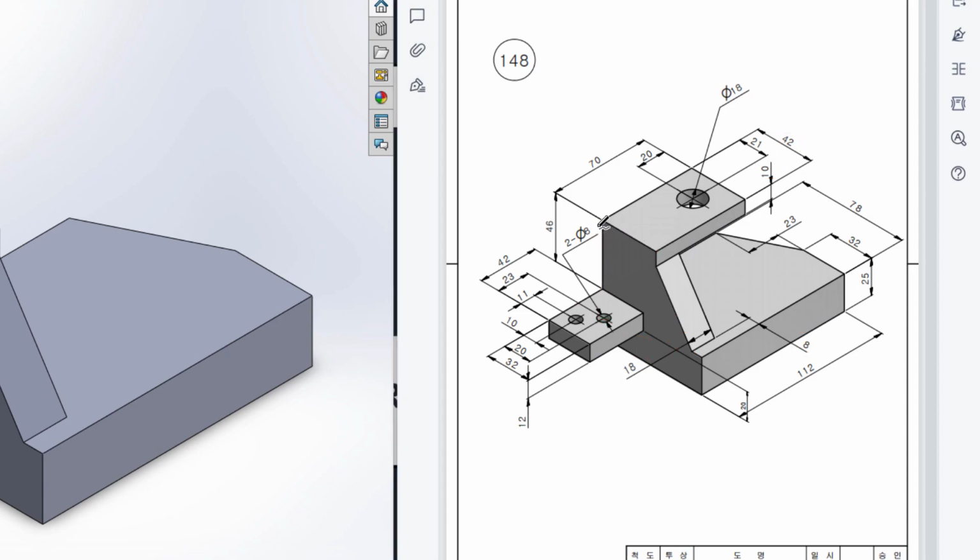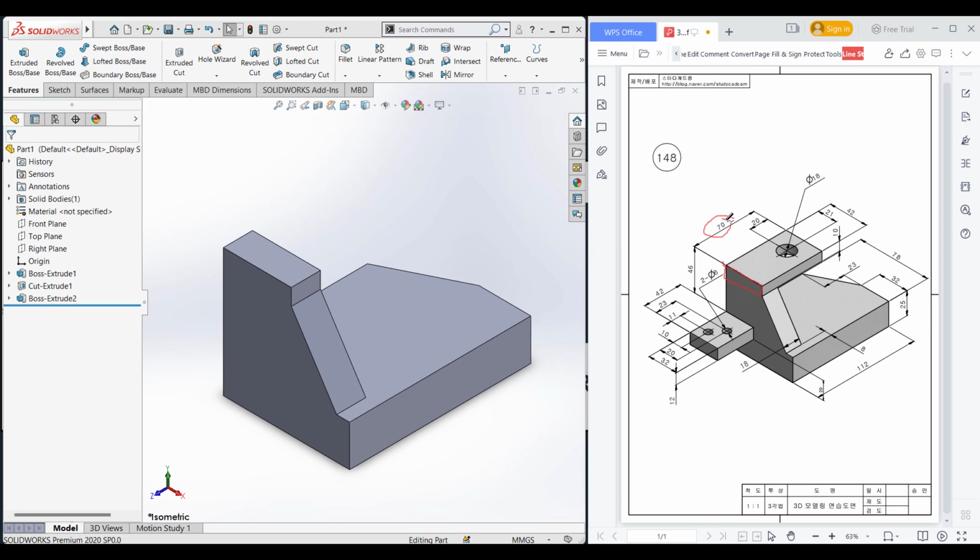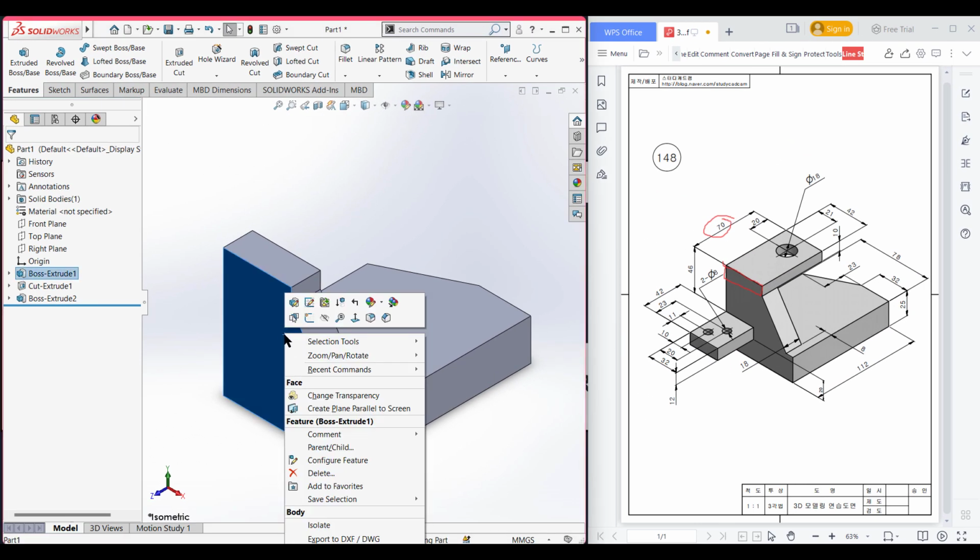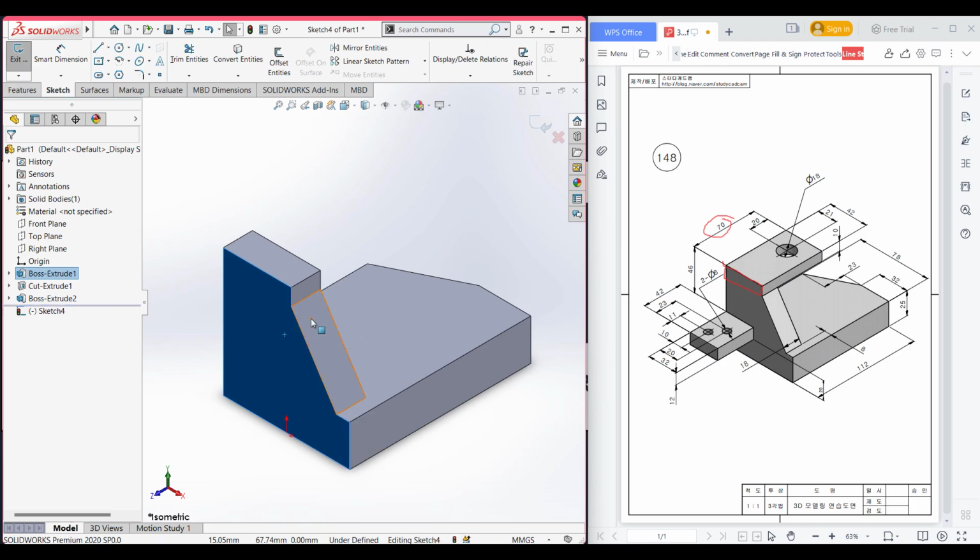Okay, we'll draw a rectangle. After drawing this rectangle, we'll extrude boss it to 70 unit. Okay, so I'm selecting this face again. Now sketch, now normal to it.